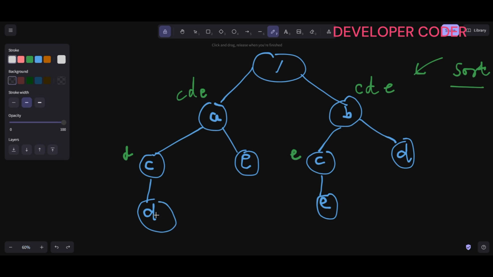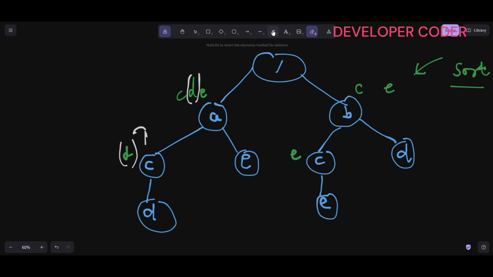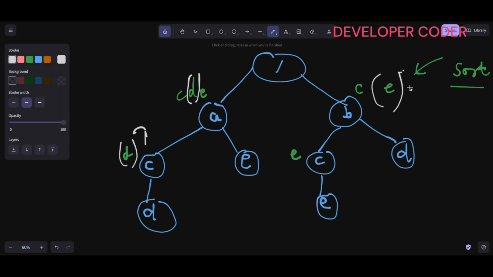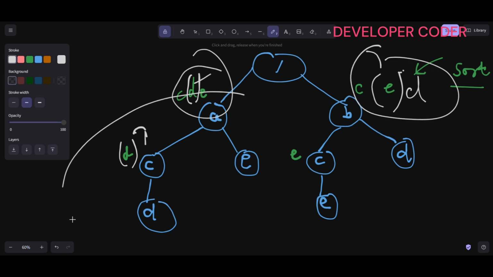So what I'm going to do: C's child is this D only, so I'm going to write it like this. And now here, A first, then C, and C's value is D. And then E. Same way here, B, then C, and C's child is E, and then D. Now they are not the same. These two strings are not the same, so I'm not going to delete them.